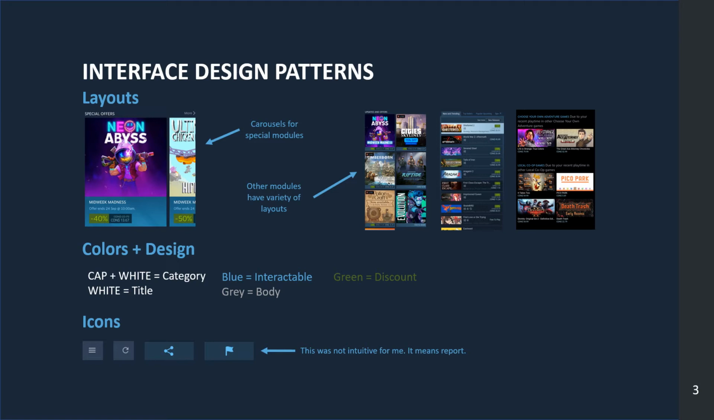As for color and design, any text that is in full caps and is white usually means that it's a category. Any text that is white means that it is a title. Any blue, be it text or button, means that it is interactable. Gray equals body, and green is discount. The icons they use are very intuitive and they're almost universal. The only thing that I didn't find intuitive was this flag button, which means report.